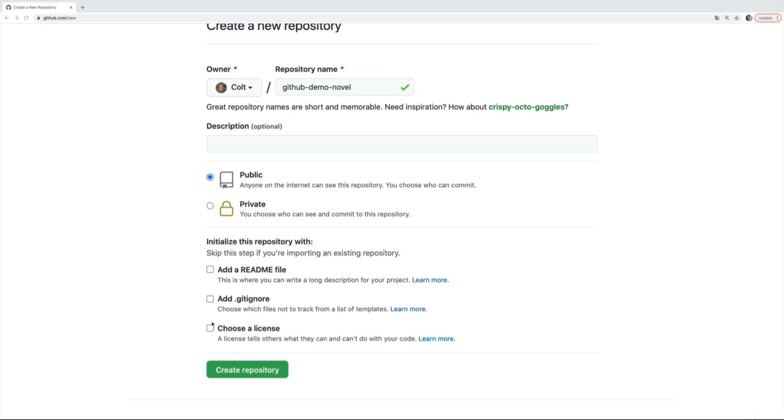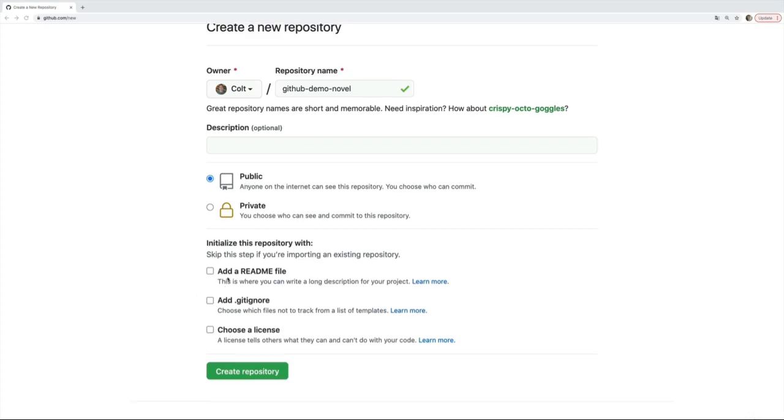Okay, and then I'm not going to touch this. We will come back and talk more about these files later. I'm just going to click Create Repository. And did I click? I might have not. Okay, I guess I didn't click.